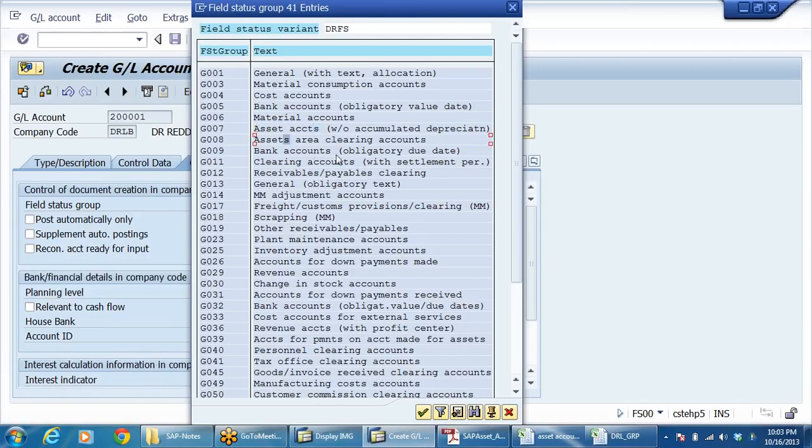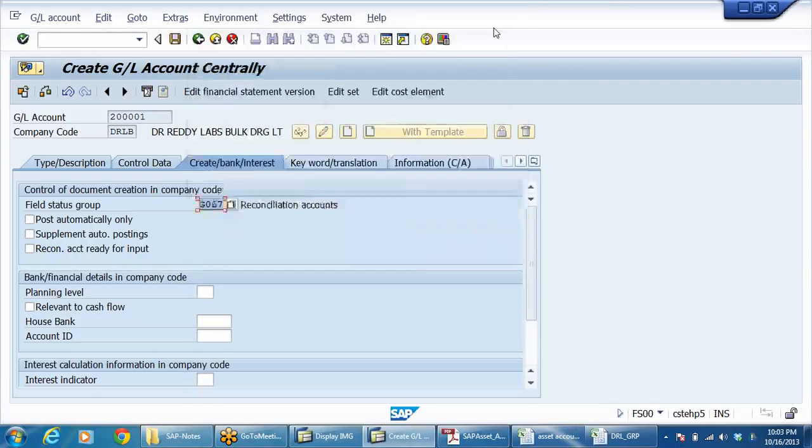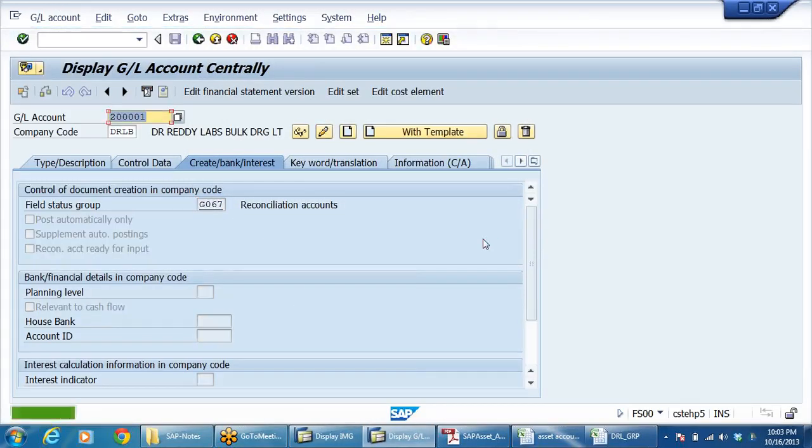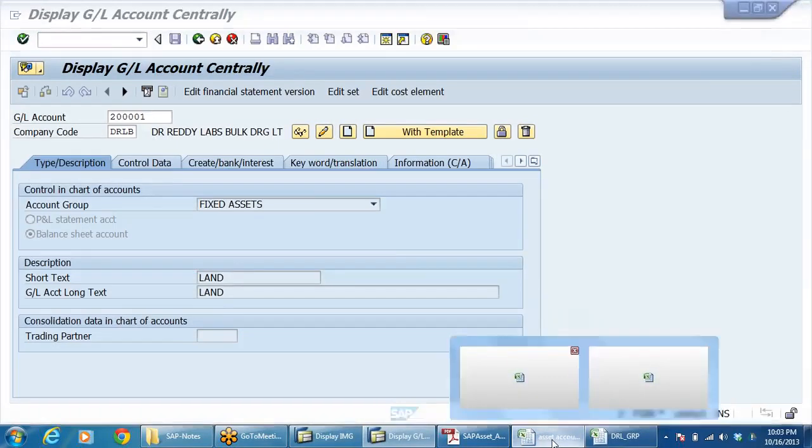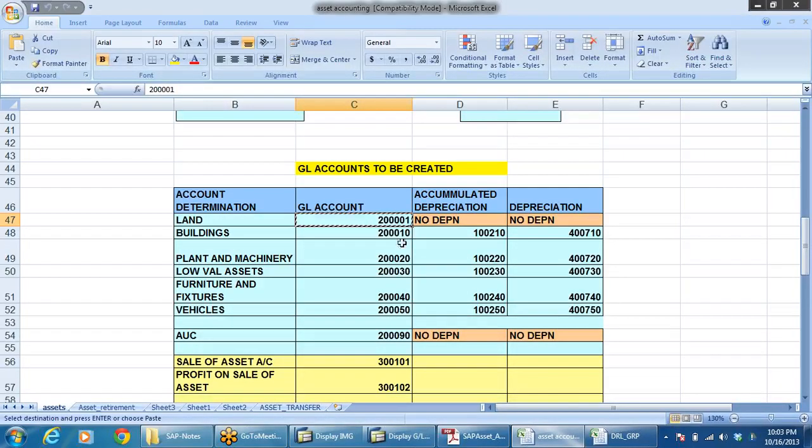Asset account, asset area clearing accounts. Okay, we will leave it. Right, save it. So we have created land. Whether leasehold or freehold, both will be posted to this. Now, so 2 lakhs 1.